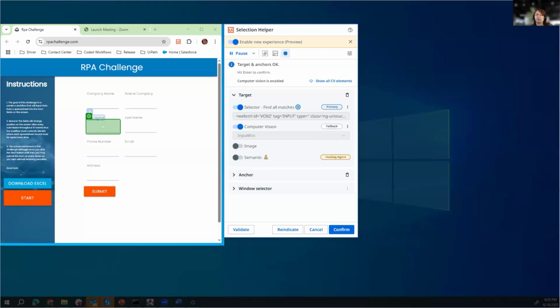In this new approach, we have only one selector which exposes in the name the targeting method, the matching method used for searching the target. In this case, we have the find all matches one, which corresponds to the old fuzzy selector, and the other possibility is find one match, which corresponds to the previous strict selector.